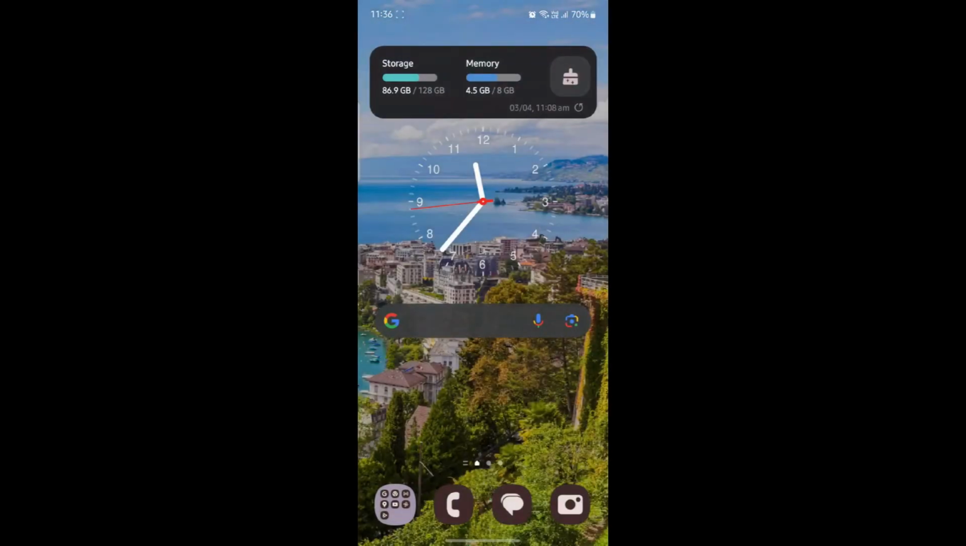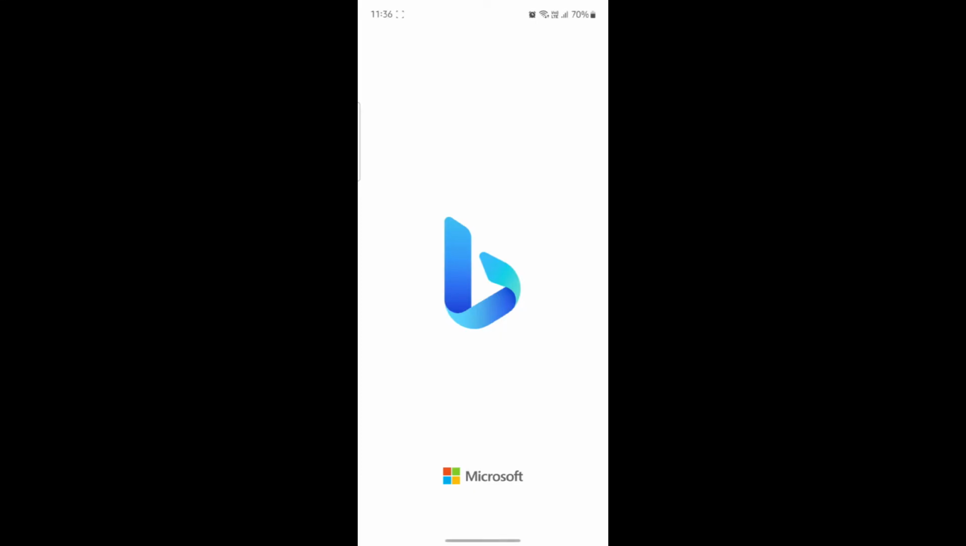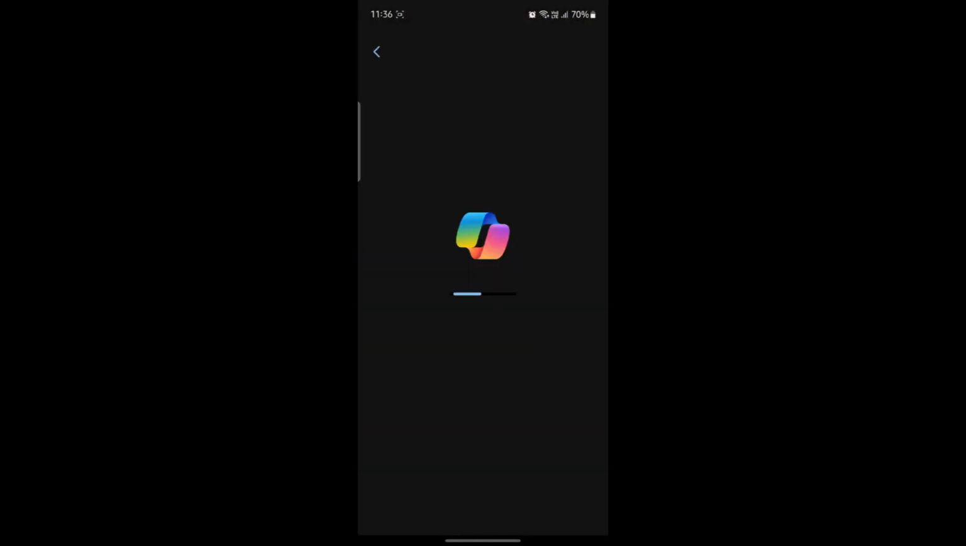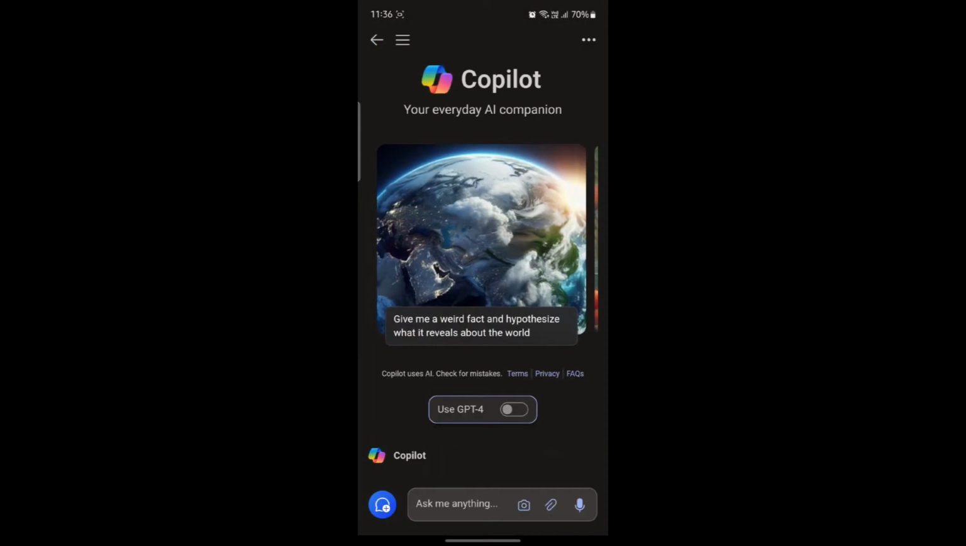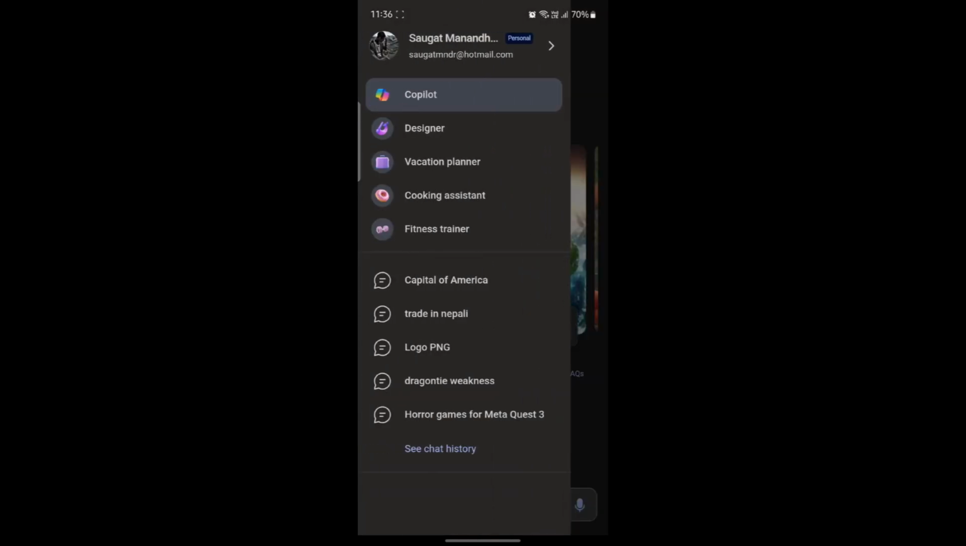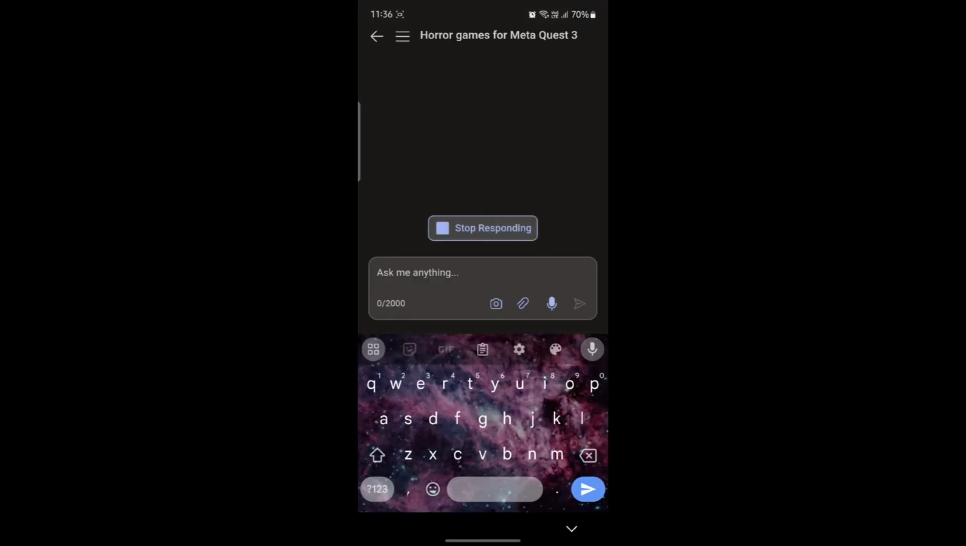Let me show it to you once again. Go to Bing and then go to Copilot. Now tap on the three lines which you can see on the top corner of your left side, and these are your previous chats.